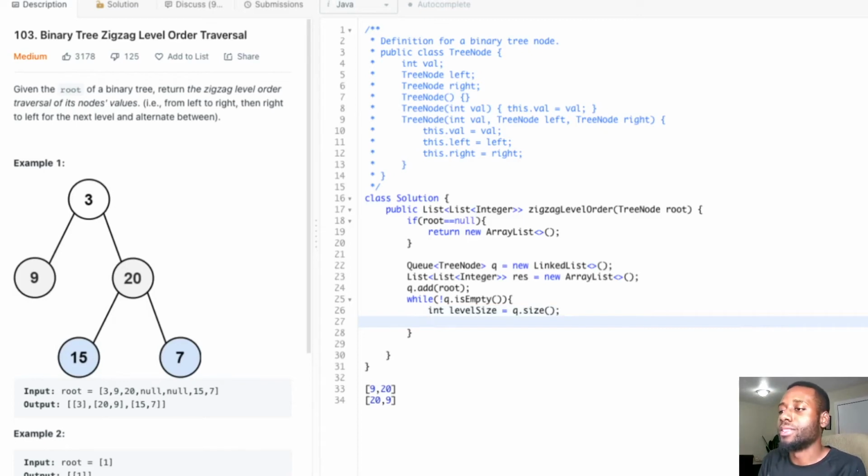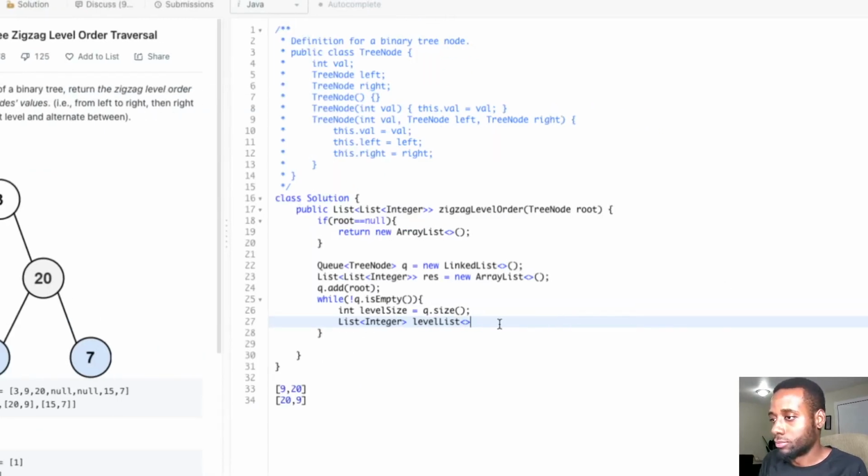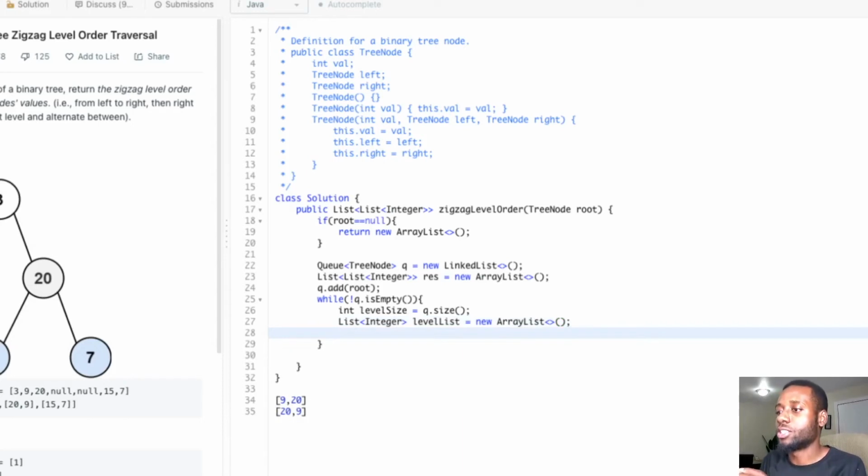The next thing we're going to do is have the temporary list. We're going to call it level list, an ArrayList. This is the temporary list that's going to help us build the list so we can add it to the output list, because every level needs to have its own list. So that's why we have that right now.